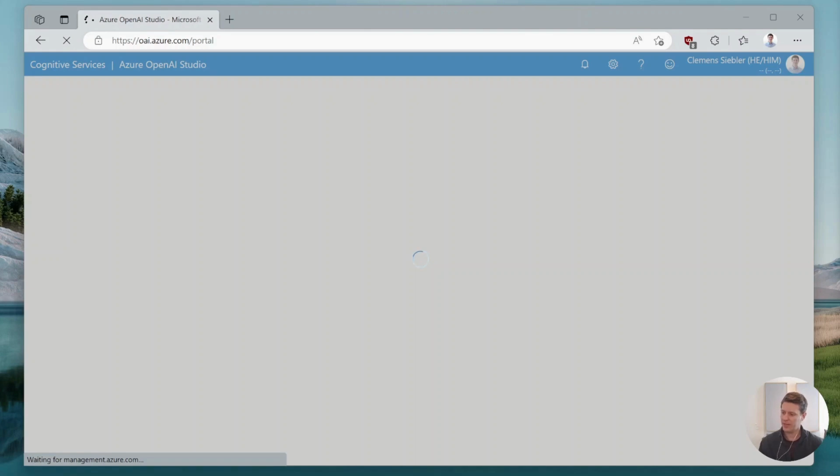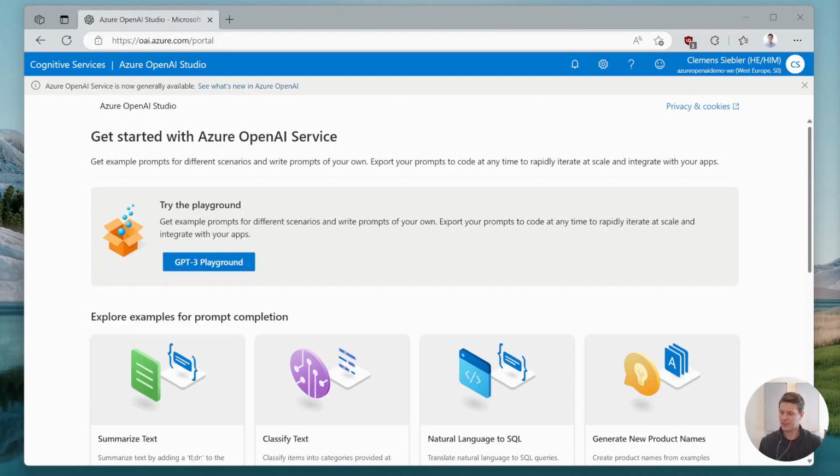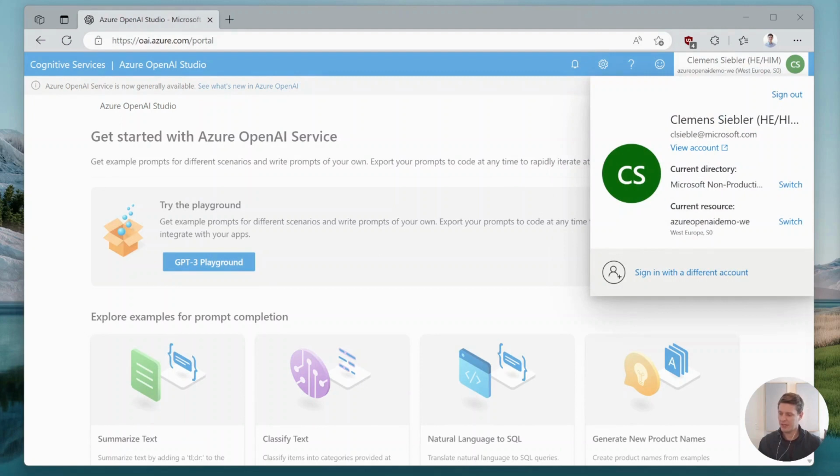Once you're logged in, you might be asked for a subscription and tenant name. In my case, it's already preset because I already logged in before. But if that is not set, you will basically need to select your current Active Directory instance. That probably is your corporate email account name. And then the resource that has been provisioned for you or that you have provisioned in Azure. And this is the resource the studio will be communicating with.